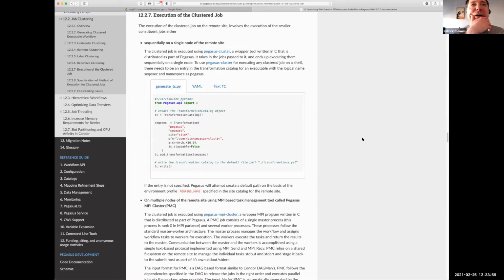That's great. Can I ask two questions? So this clustering happens at the time of DAG creation, right? It's not dynamic as the workflow executes. Yes, it happens at the planning time, before we end up generating the Condor submit files.